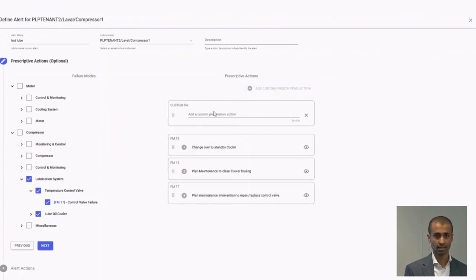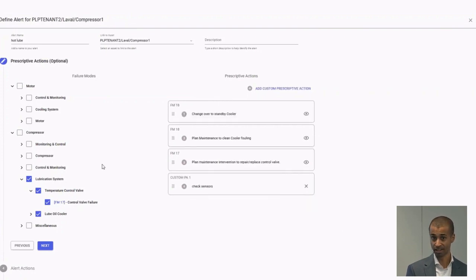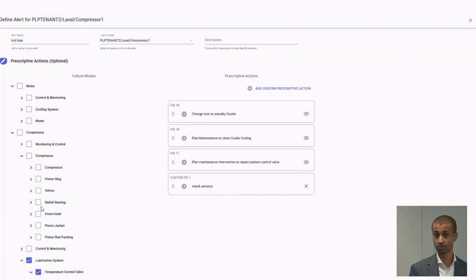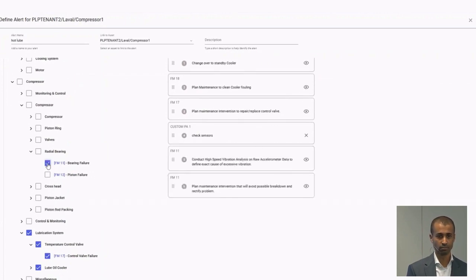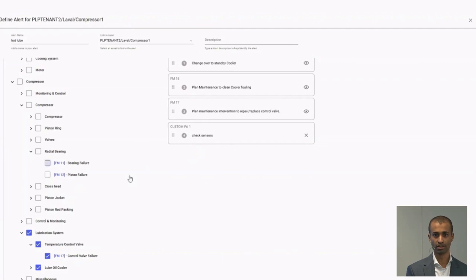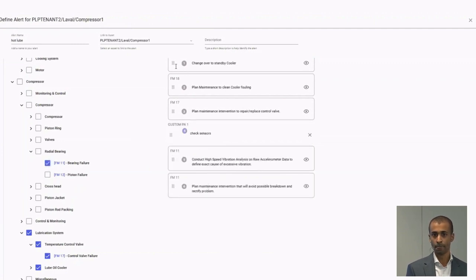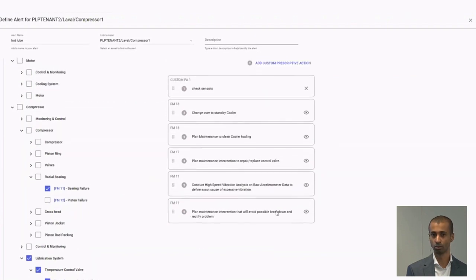Now, in this case, I do realize that I also need to check the temperature sensors. So I add them as a custom prescriptive action. So not only can users make use of the prescriptive actions from the library, they can also add their own prescriptive actions. Fantastic. Now let's drill a bit deeper into this potential situation. We can, for instance, analyze the bearings as well. So after doing the first steps of analyzing my systems, I want to do a more advanced analysis of my bearings by doing a vibration analysis.